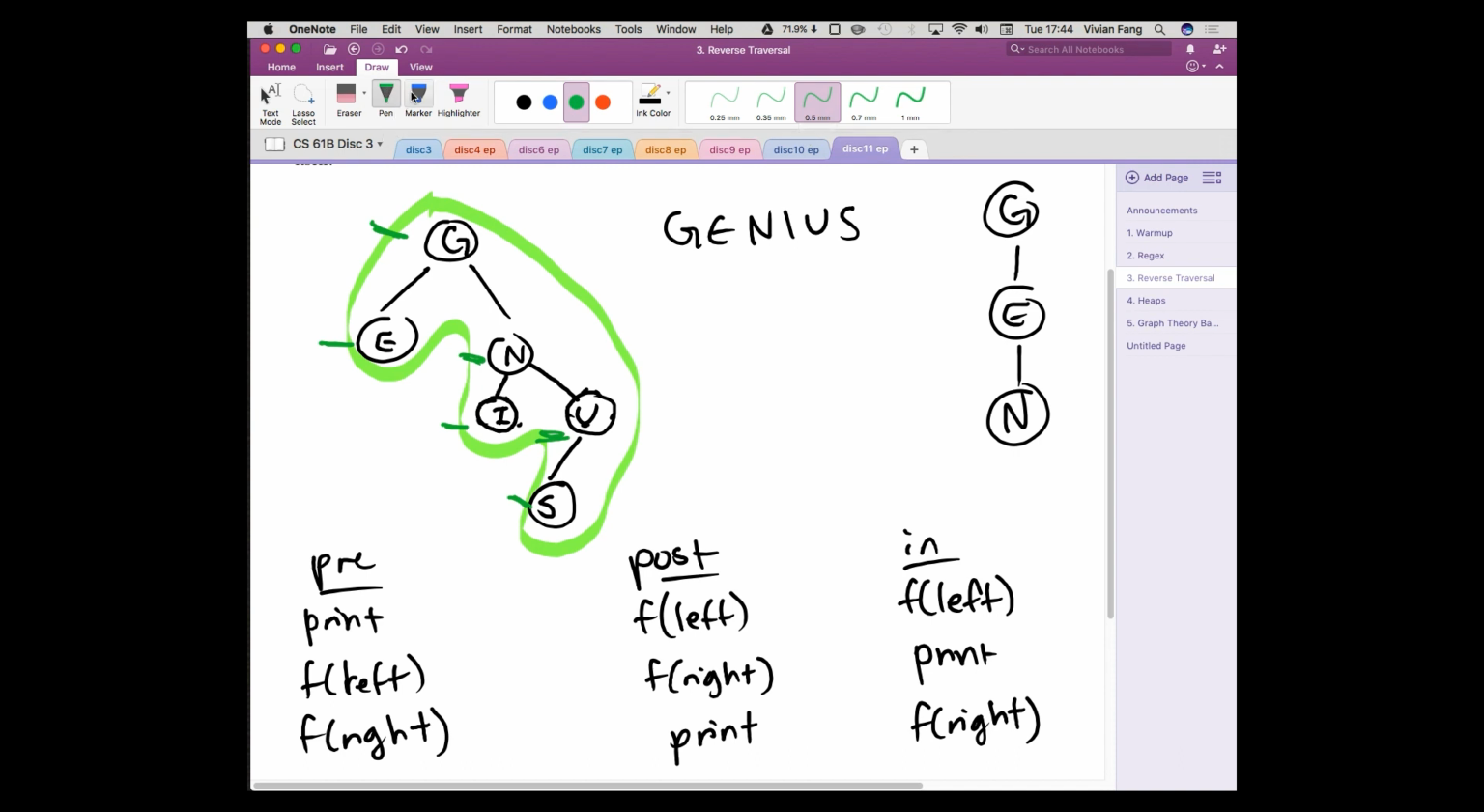In this case, because I walk to the left of my path, I get G, E, N, I, U, S. Yeah? This can also be seen if we print G and then we visit E and print E, so you have G, E. Then you go back up, visit the right, and print N. Then you print I, and then you go back up, and then you print U, and then S. So that's pre-order.